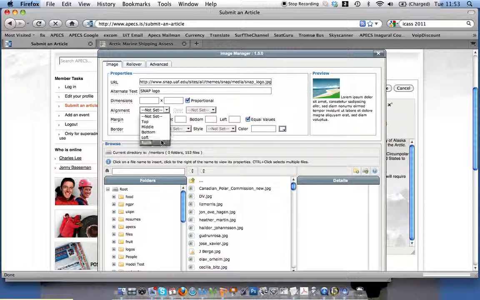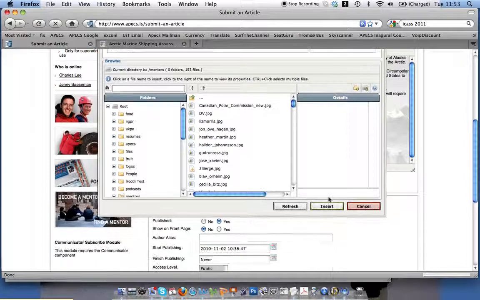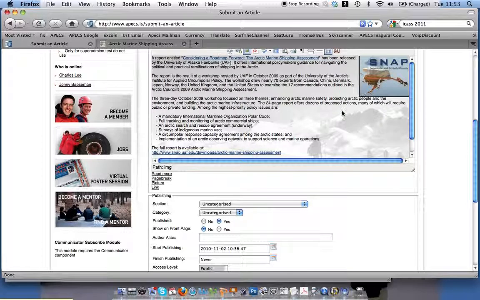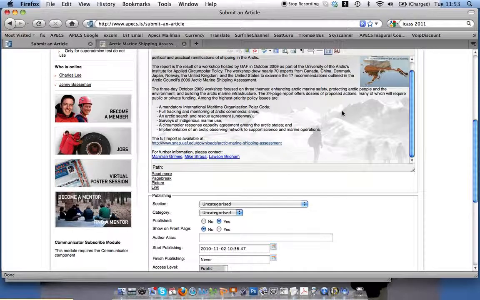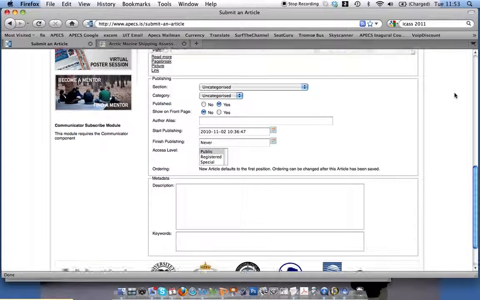And I'm going to have this appear on the right side, I think. And we don't want it too big, so let's make it 100. And it'll automatically set the other side for how big we want it to be. And there we have it. Maybe the logo could be just a tad bigger. All right, super. So there's our article.